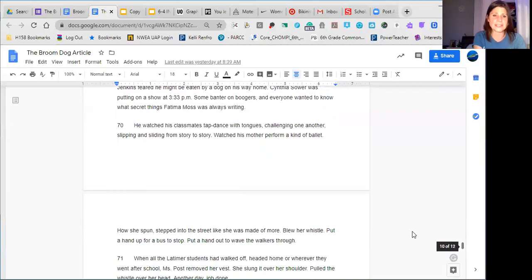All right, paragraph 70. He watched his classmates tap dance with tongues, challenging one another, slipping and sliding from story to story, watching his mother perform a kind of ballet. How she spun, stepped into the street like she was made of more, blew her whistle, put a hand up for a bus to stop, put her hand out to wave the walkers through.